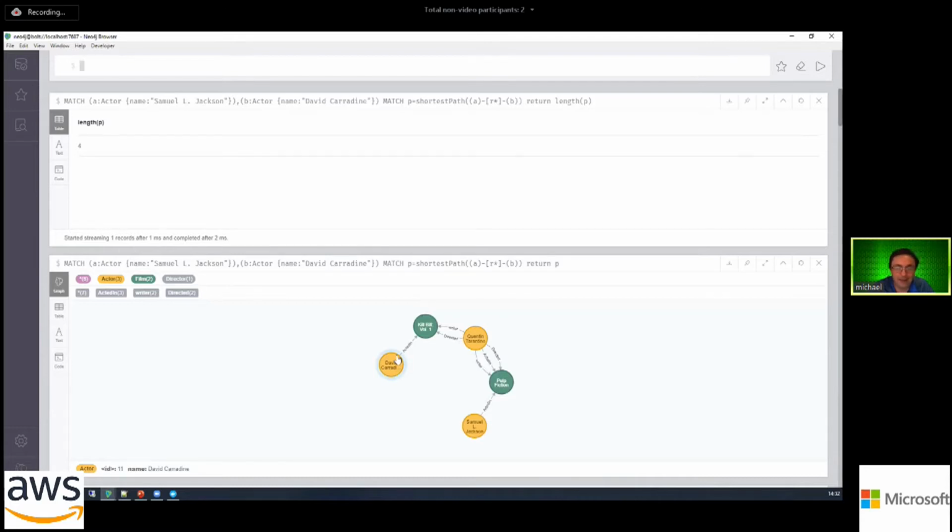Now, often when they refer to the Bacon number, they don't necessarily pass through the movies themselves. So they would often say it's actually a distance of 2, because Samuel L. Jackson acted in a movie with Quentin Tarantino, who acted in a movie with David Carradine.